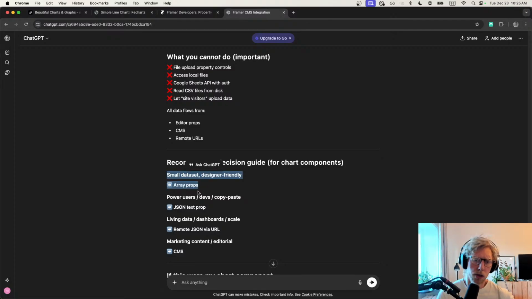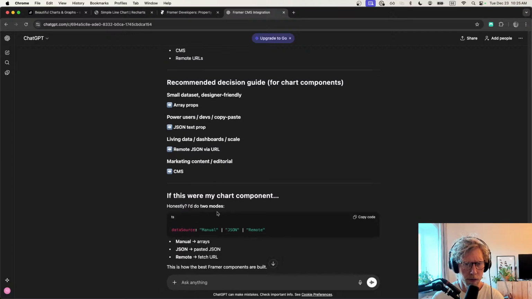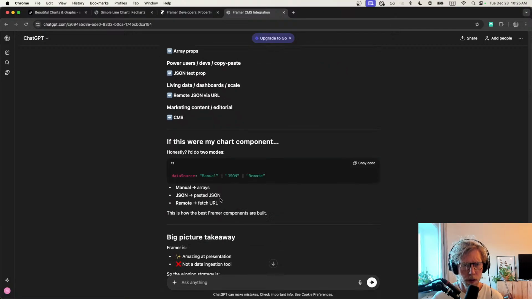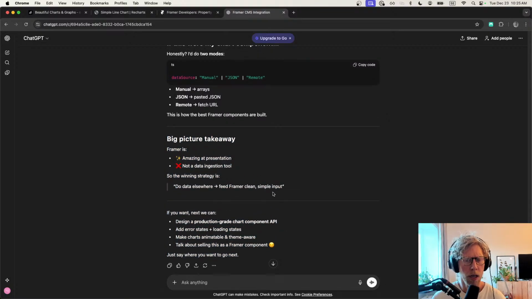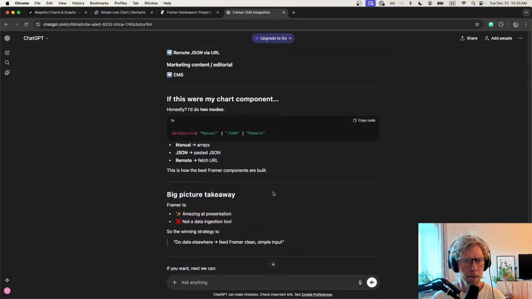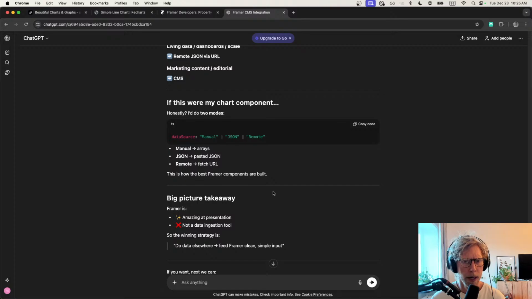Yeah, maybe this one, but I do like the JSON and probably then the living data remote JSON. And we skip the array props and the CMS. Okay, and then we can have a setting that changes the fields. Okay, but I think that's pretty good actually. I think that is pretty good.